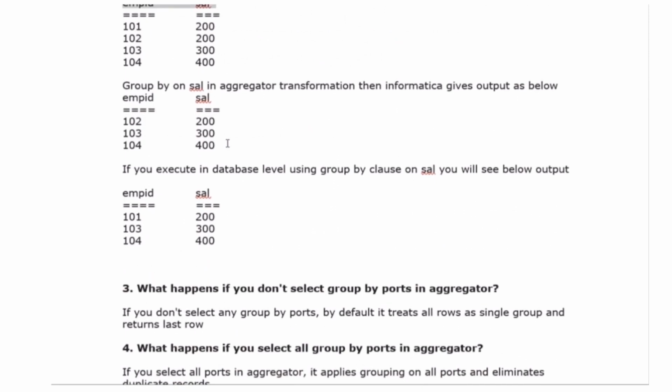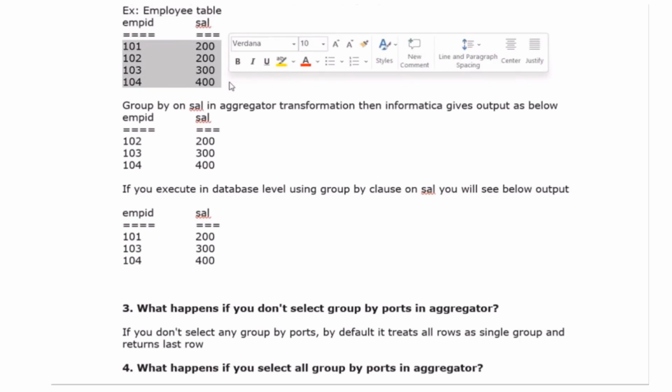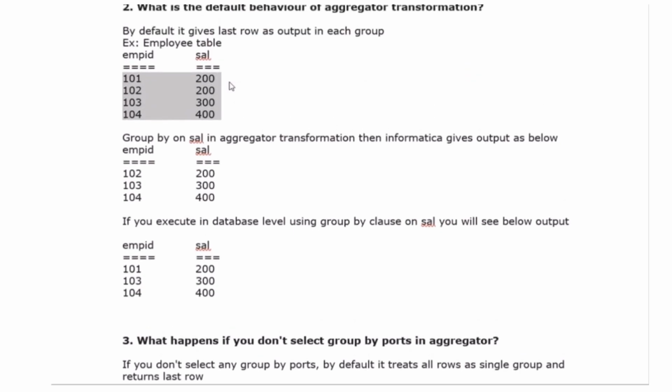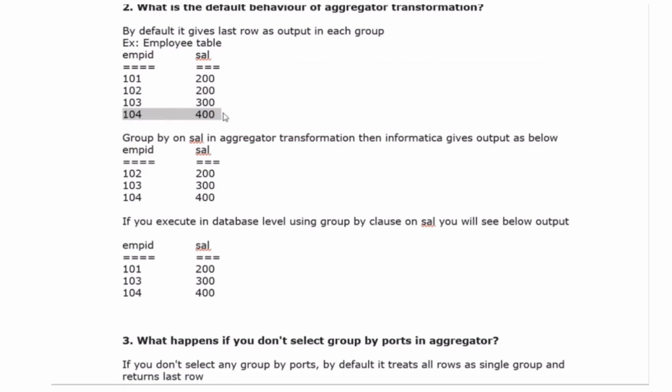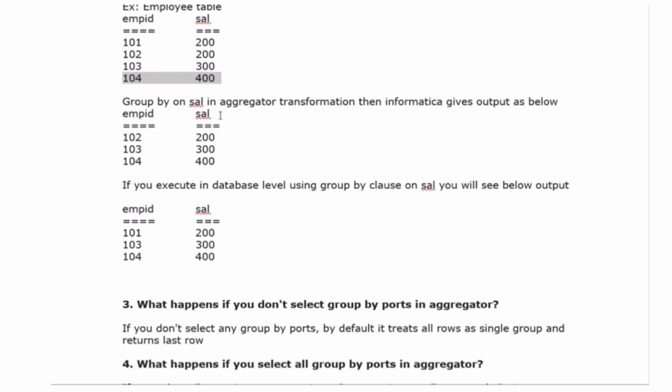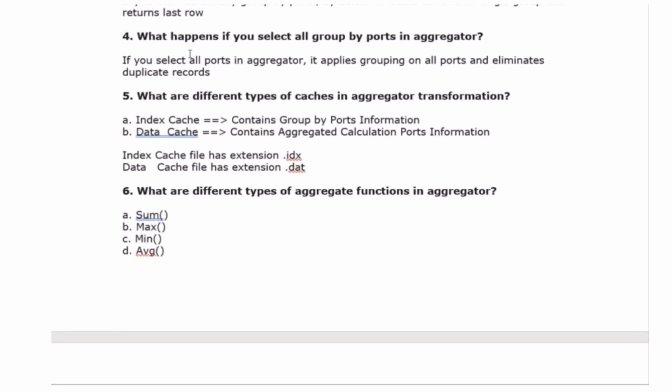So at the time it treats all these rows as a single group. So by default aggregator gives the last record in Informatica, right, in the group. So it treats all these as a single group. So the last record, this one is the last record in this group. So it will return the 104 and 400, the last record in the table. Okay, so this is the answer.